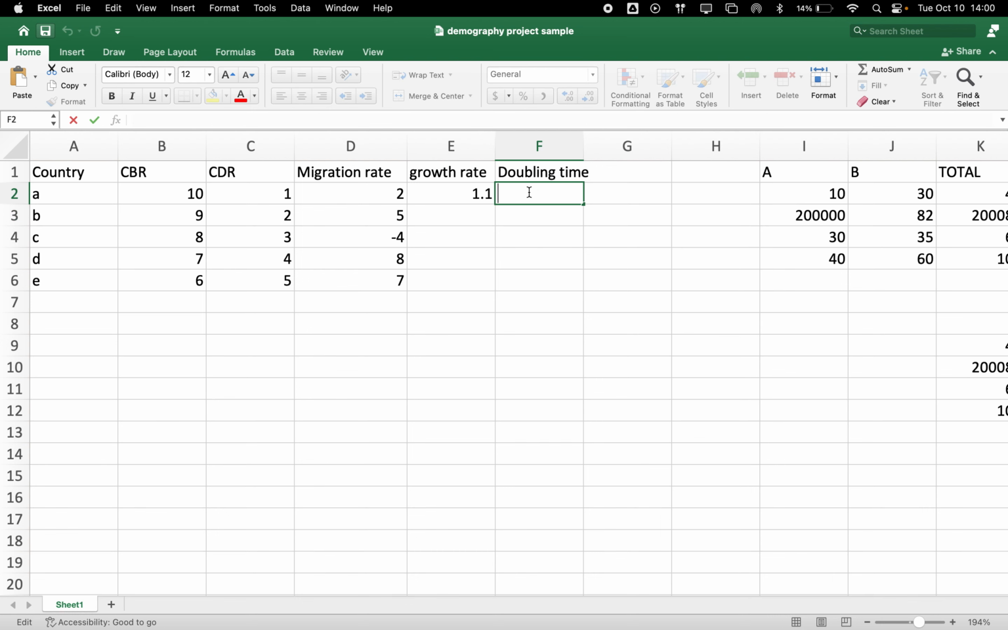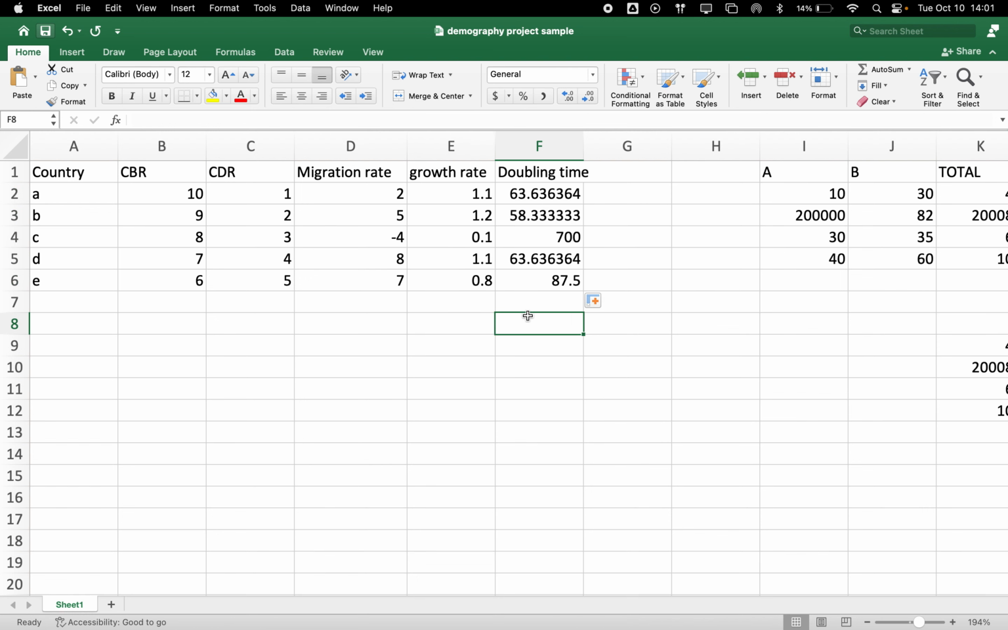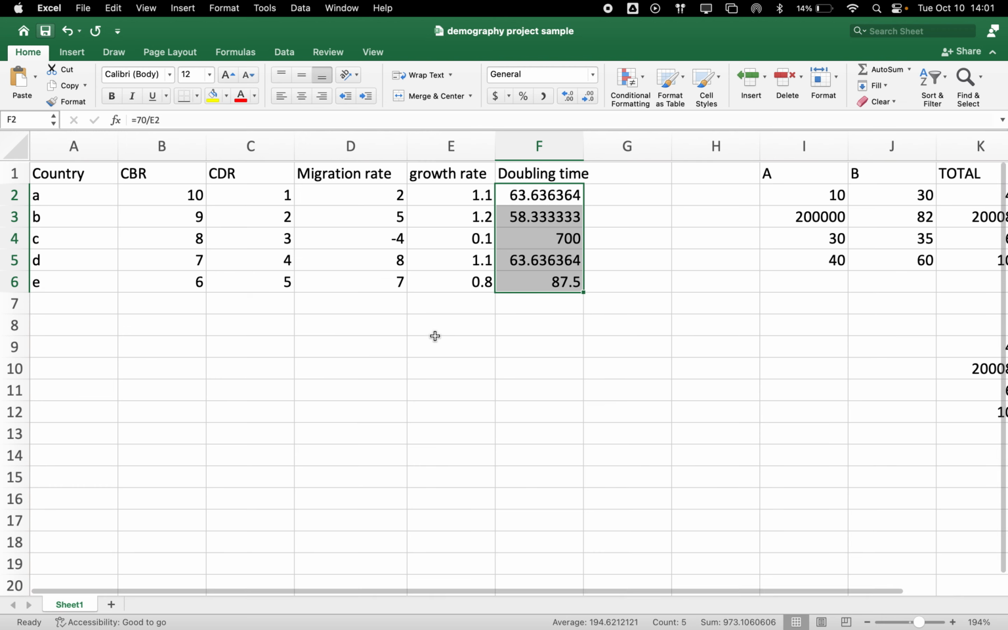Whoops. I didn't press an equal sign, so it didn't know I was typing an equation. 70 divided by, and I click on that cell. You could type in 1.1 here, but by clicking on the cell, it's going to allow me to click and drag everything. So, hey, this is 63 years doubling time at 1.1%. I highlight both cells, click and drag, bam. It's just done the math for me. It calculated all the growth rates, calculated all the doubling times. Okay, so this will make your work a lot easier.